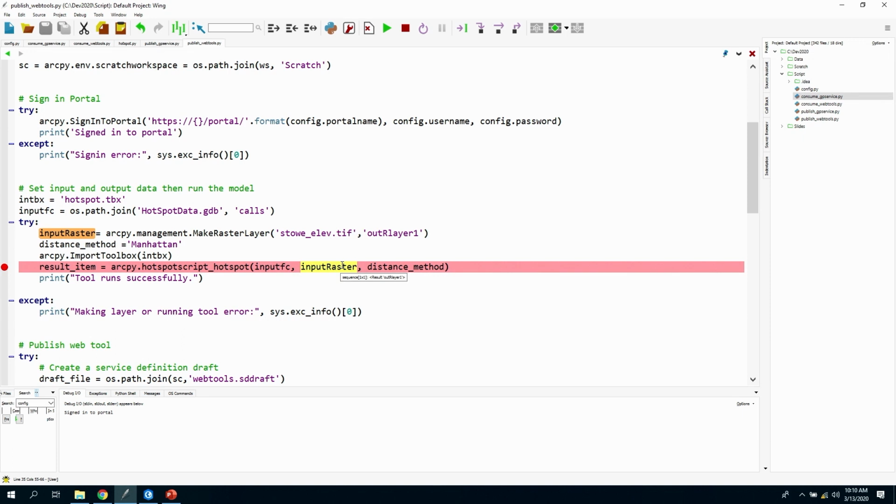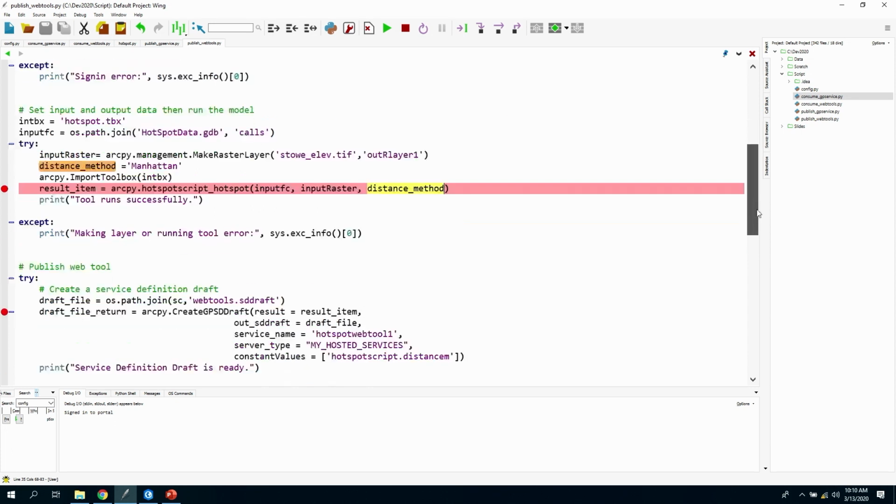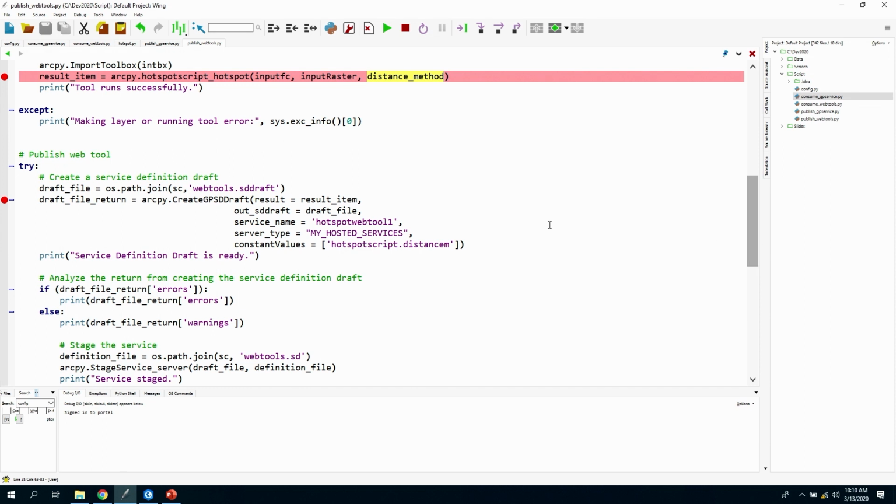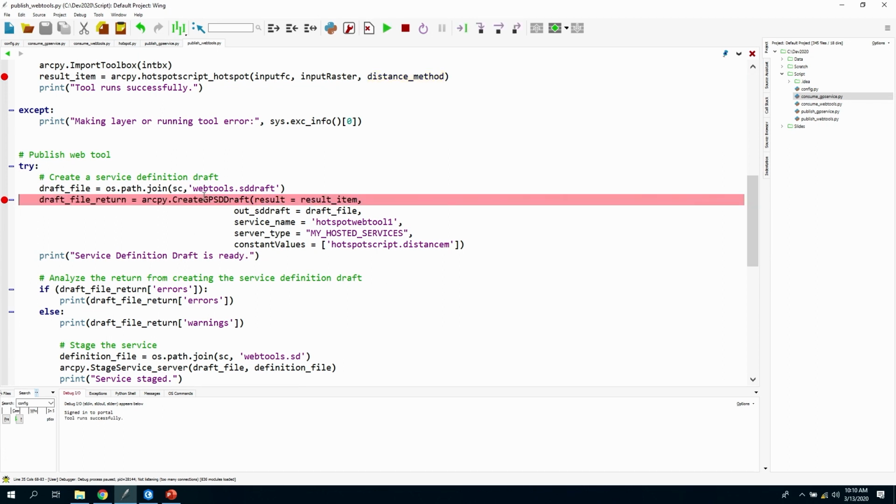The data is going to be copied to the server. And the third one is string, and you don't need to copy or reference this because it's a string. But here, I want to make it a constant. I don't want the user to change it. So our next function, arcpy CreateSDDraft, I can specify my constant value.